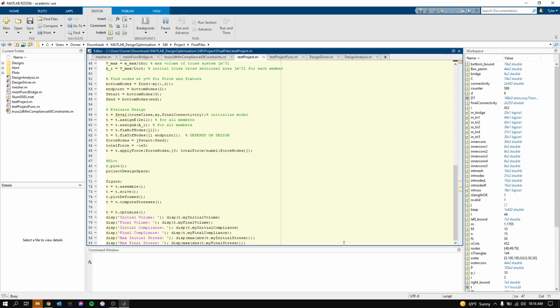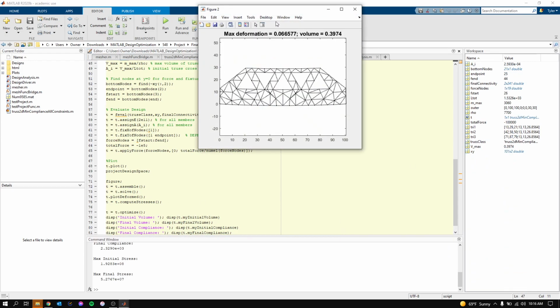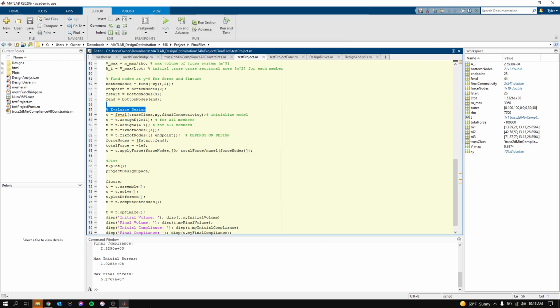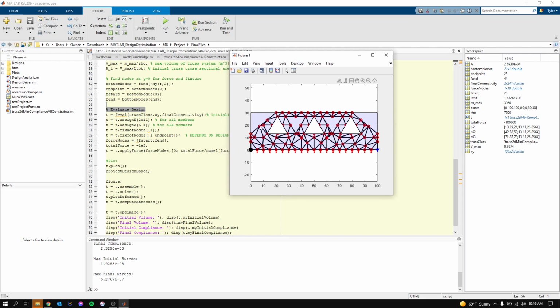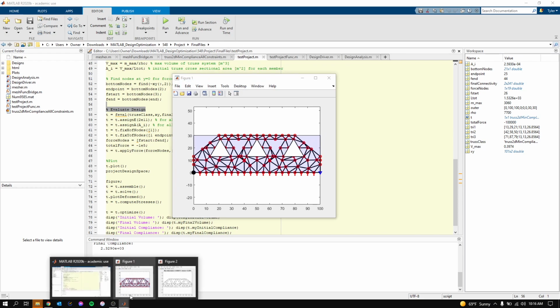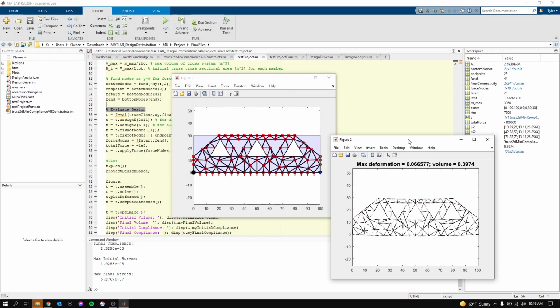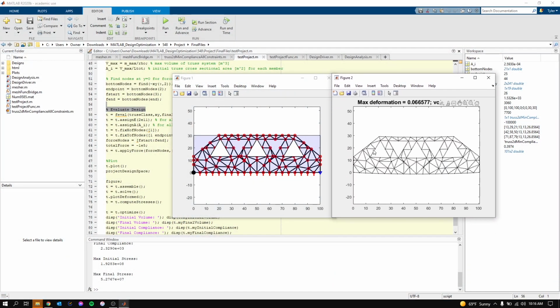So once this completes, here we go. Here we have the geometry. So this is our optimal geometry. All the red dots are the nodes. You see the connectivity, you see the load in these arrows evenly distributed along all the bottom nodes. And then this image here shows an exaggerated view of the deformation of the bridge. You've got 0.066 meters as the maximum deformation, and the volume.